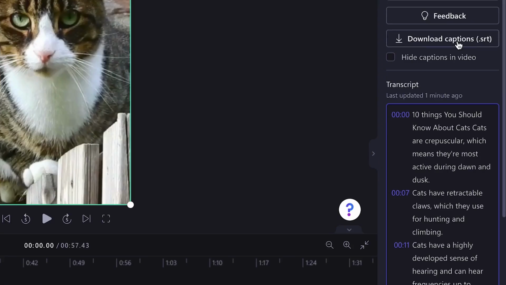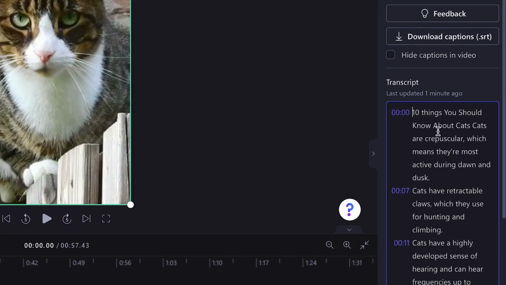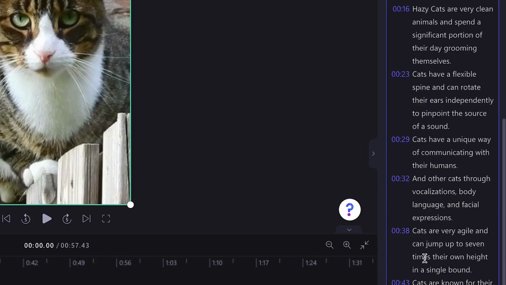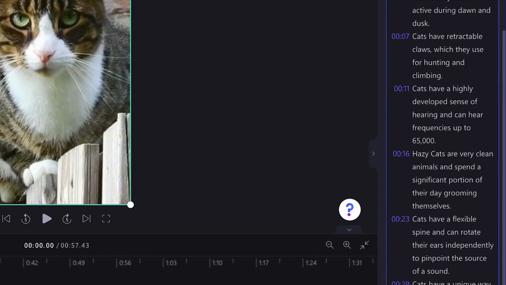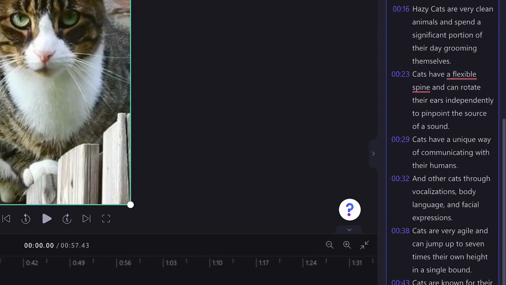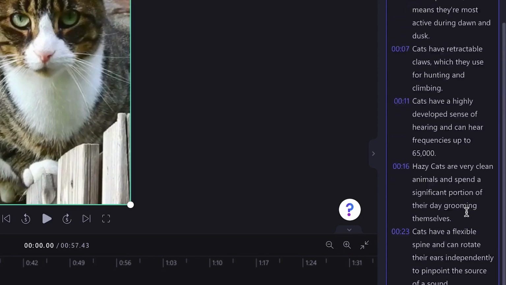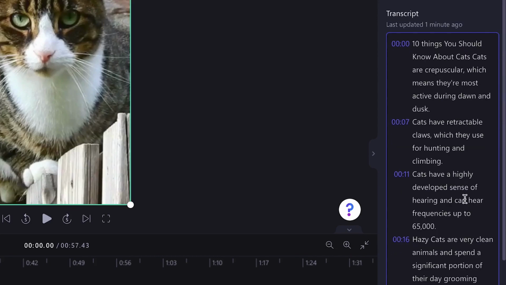You can download the captions in .srt files if you want, or you can hide the caption if you want. But then you can see the timing. This is a transcript. You can see the timing at 0.07 seconds, at 11 seconds, at 16 seconds, and 23 seconds. You can review the text that it has generated if you want to check and confirm that it is correct. But usually the AI does a good job, and you don't have anything to correct as far as I can tell. So just go ahead and listen to it.